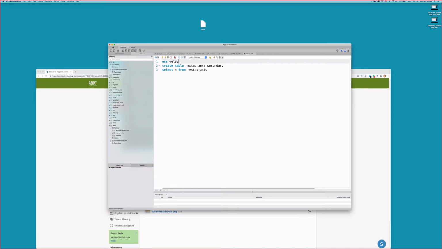And then I'll just do a use here. I'm doing Yelp. Let me put this here. Step 1, create a backup. If you have an existing schema that you want to use.